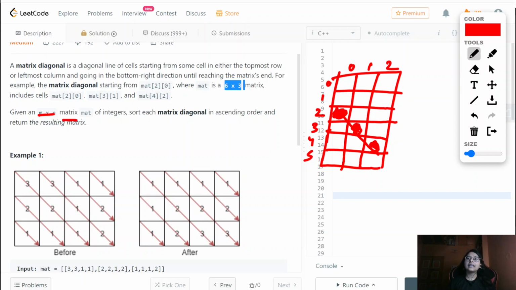Then, given an m cross n matrix of integers, sort each matrix diagonal in ascending order and return the resulting matrix. So basically here we are required to sort this matrix, but the only condition is that we have to sort it in a diagonal manner. All the elements on a particular diagonal, we are required to sort them along that diagonal. So this is what is required by this question.